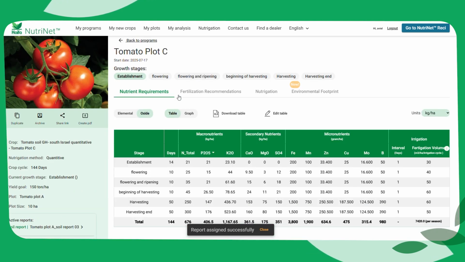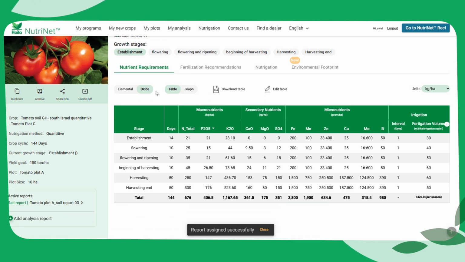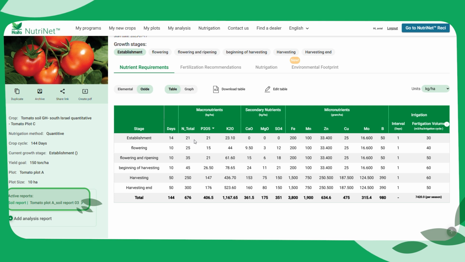After adding the report, go to the Nutrient Requirements tab. You'll see that the nutrient requirements have been updated based on your soil data. The soil report is now listed in the program's analysis section, and you can replace it at any time.